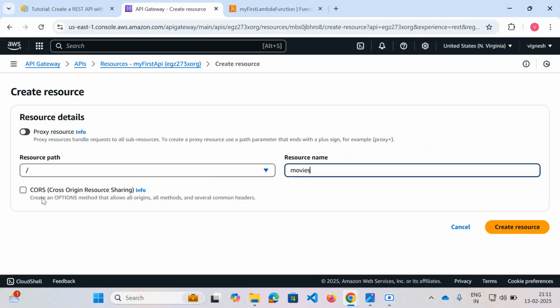You can uncheck this CORS. What is CORS? It's Cross-Origin Resource Sharing. Suppose there are two entirely different domains, one is Google and another one is Amazon. If Google wants to access certain resources from Amazon, then you can enable CORS and specify which domain has to access your resource. So you can restrict your resource sharing to only the domain you have specified.